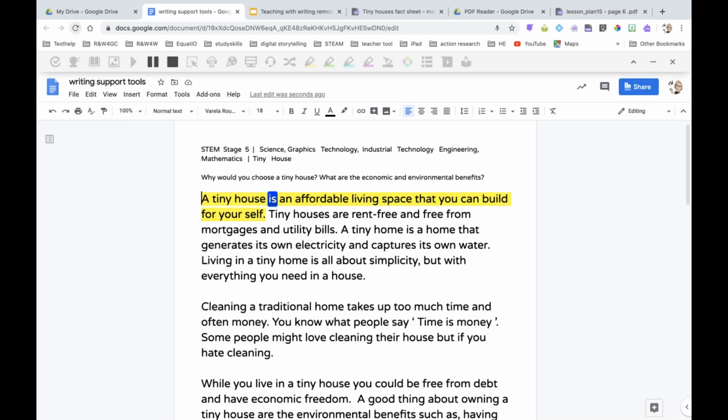A tiny house is an affordable living space that you can build for yourself. Tiny houses are rent-free and free from mortgages and utility bills. A tiny home is the home that generates its own electricity and captures its own water. Living in a tiny home is all.